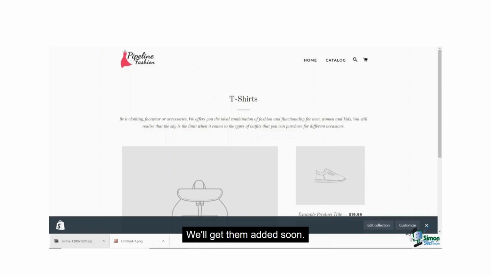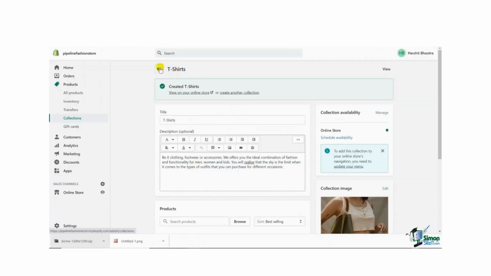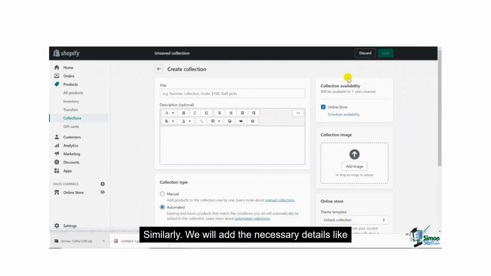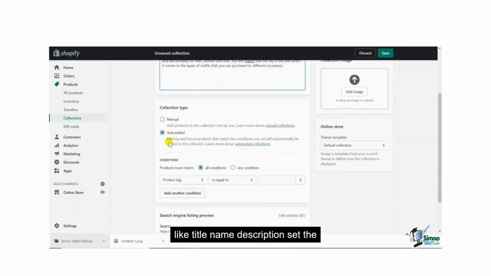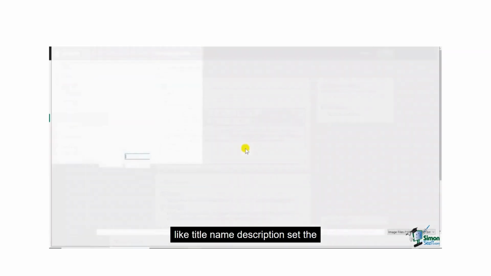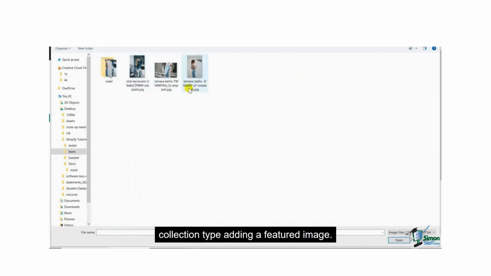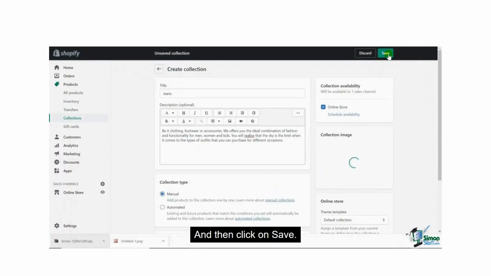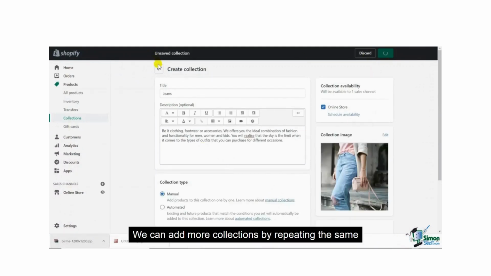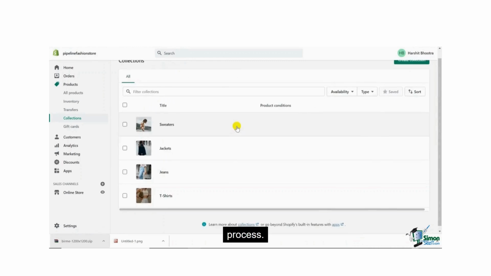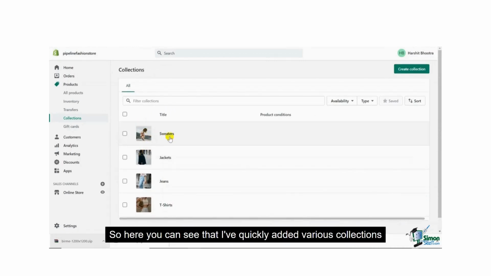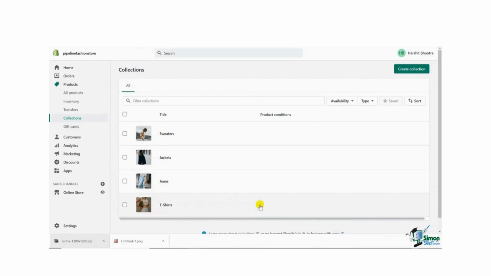So let's add a few more collections. Similarly, we'll add the necessary details like title, description, and collection type, and then click Save. We can add more collections by repeating the same steps. So here you can see I've quickly added various collections. You can add more collections to your store later as well.